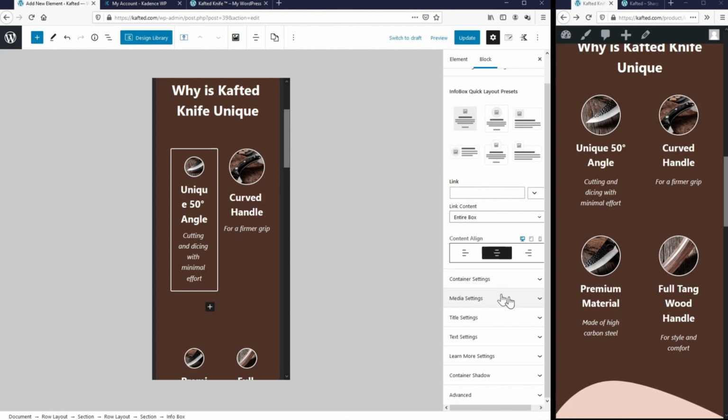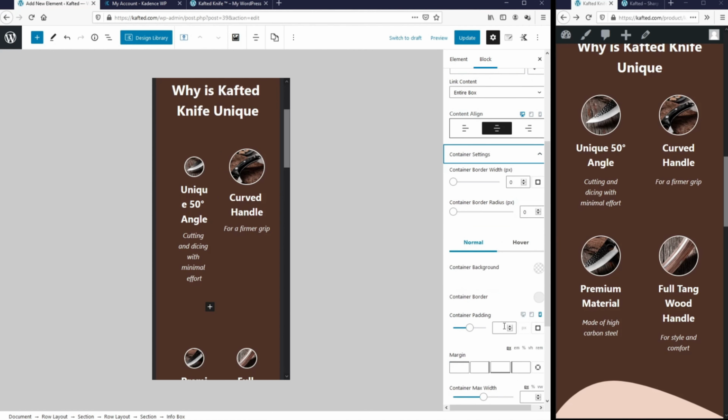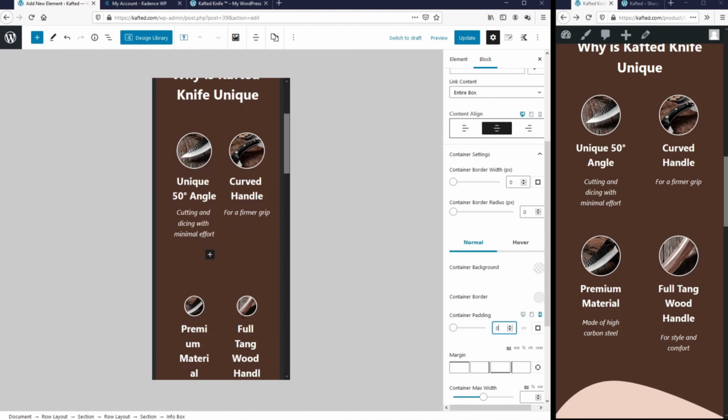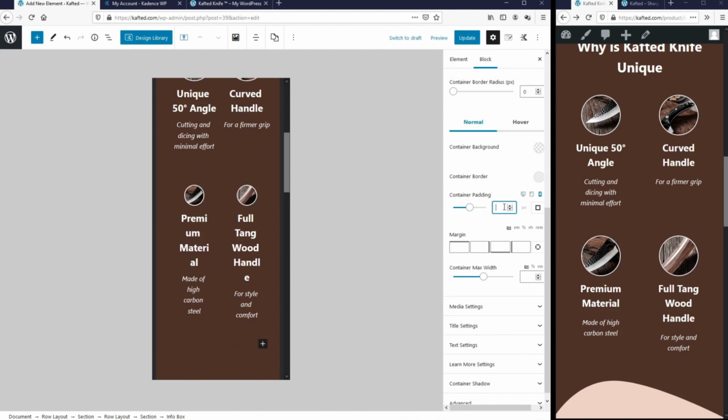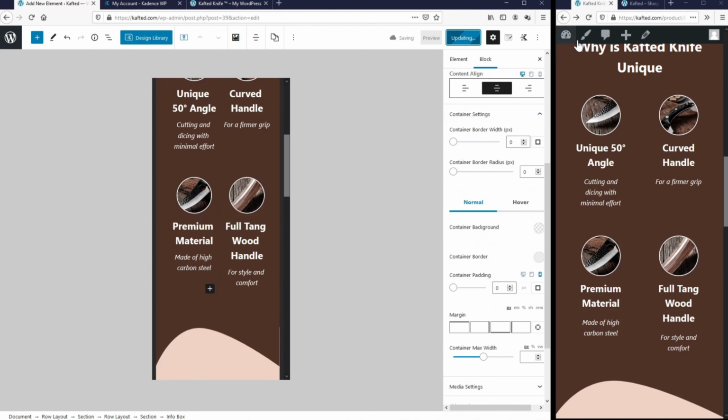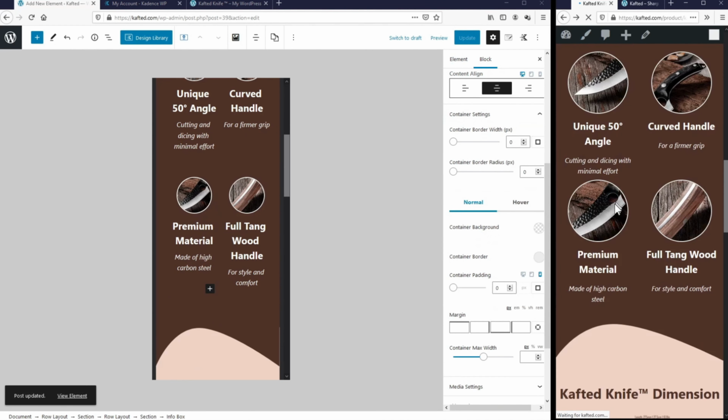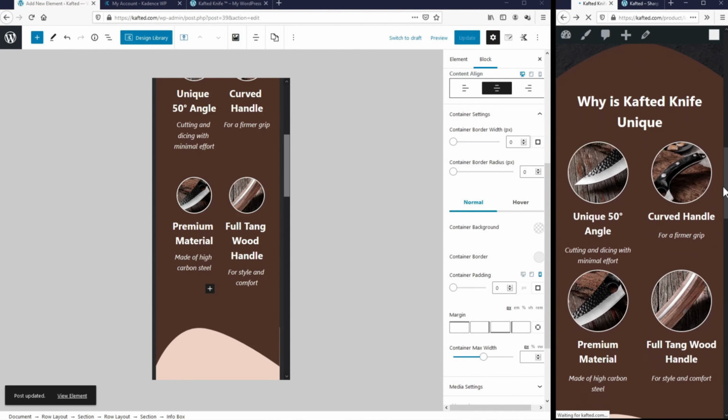Let's click on this info box, container settings, the container padding. Make sure that the mobile settings is selected. Let's put 0. Let's do the same for the rest. And let's update this and refresh. And we are done. This is looking good.